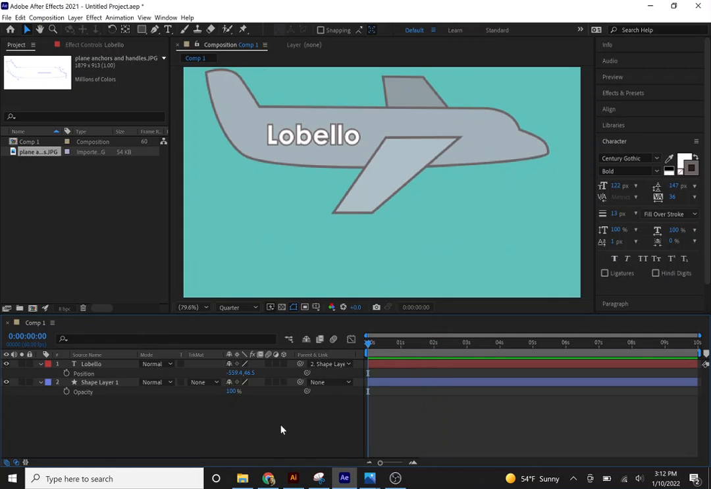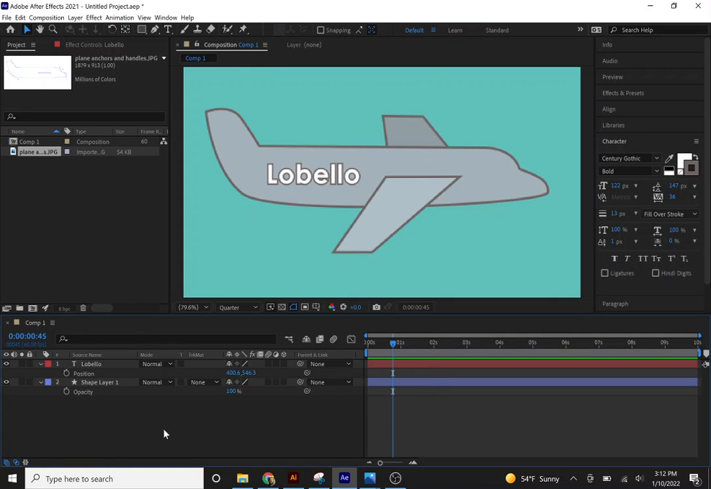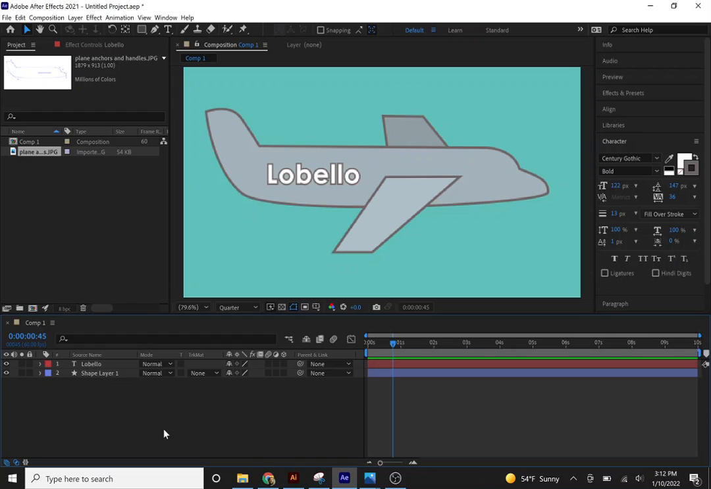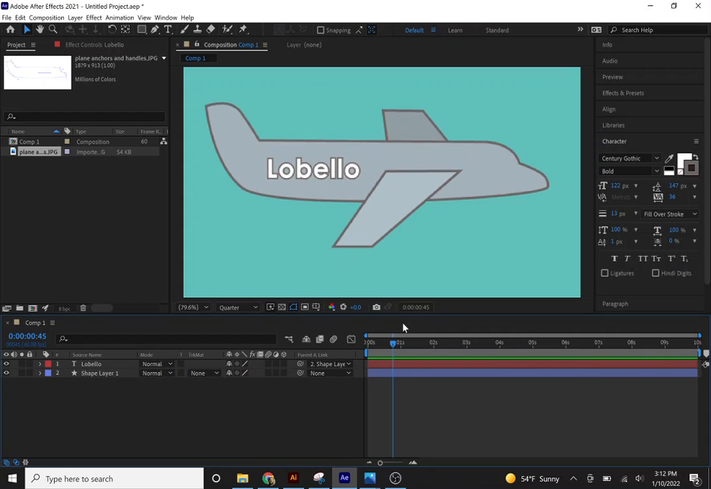Once again, let me just repeat that real fast. What we did, I'm just pressing U on the keyboard here to get rid of all the keyframes. We've got this little name here, we've got this little parent and link whip here. If you don't see it, there's a button that says toggle switches and modes you can click. Just drag that from here to shape layer 1, and then it'll follow it along.